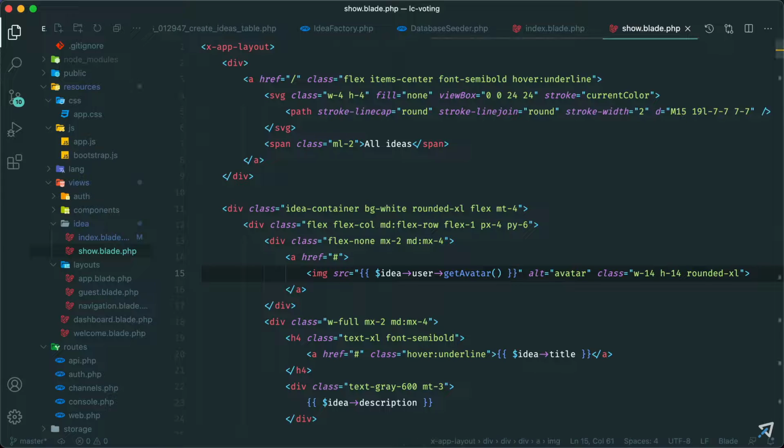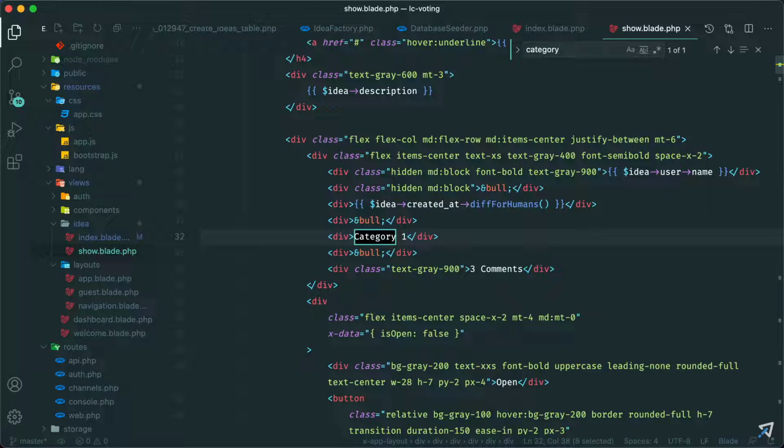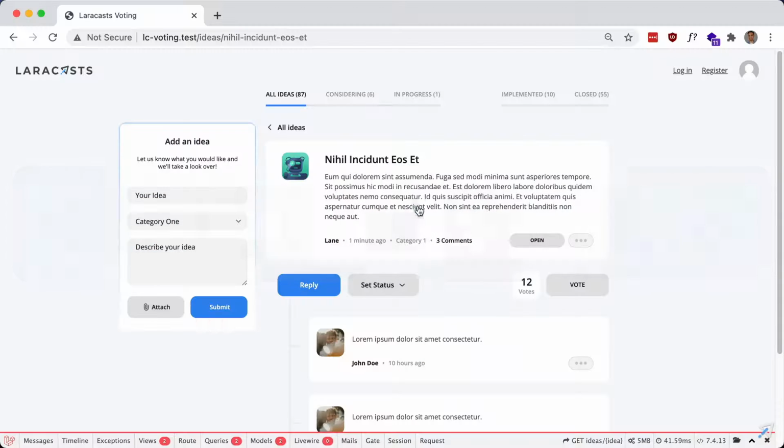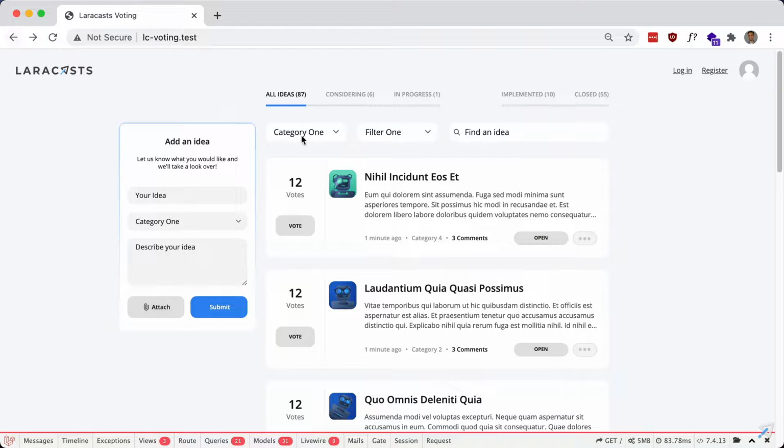Show. And let's look for category. There it is. Let's paste that in. And that should work as well. And it does. Cool. So we have categories here as well in the create idea, but we'll get to that when we work on that feature. And also in the filters here. And again, we'll work on that when we get there.